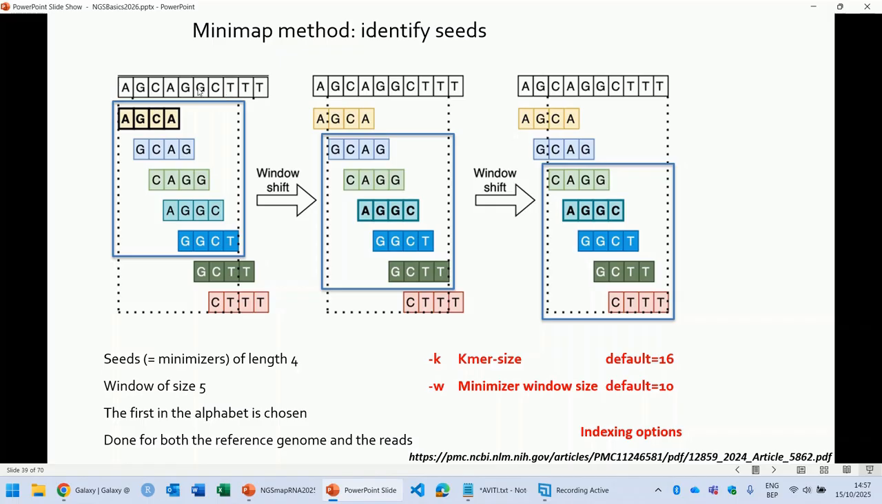So what will it do? This is your reference genome sequence. It will go through the reference genome and take small seeds, so small subsequences with a length of 4. The first one is AGCA. Then it will move one position and take a new seed. So that's what you see here. It will move another position and take a new seed and so on. And it will do this 5 times because the window size is 5. So you will get this group of seeds. And then it chooses the seed that comes first in the alphabet, which is in this case this one.